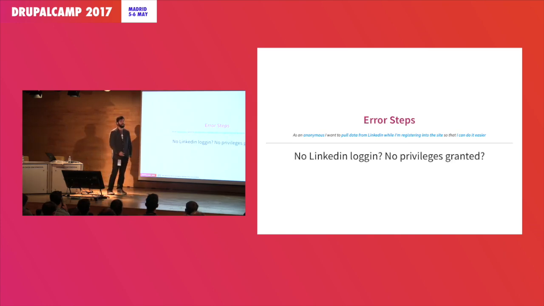And imagine error steps. Maybe the user is not logged in on LinkedIn, or maybe the user doesn't give us privileges to pull data from LinkedIn. What happens? Is he going to come back to the website? Are we going to show him a message on that form? Are we not going to do anything? We need to agree on that with the client.